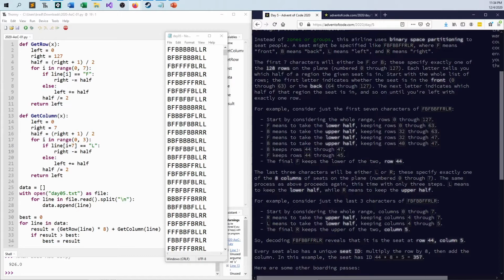But anyway, the 7 characters give a number between 0 and 127, and the last 3 give a number between 0 and 7. I take the row times 8 and add the column, and for the 827 records, or however many are in here, I find the largest number I get from the row times 8 plus the column.